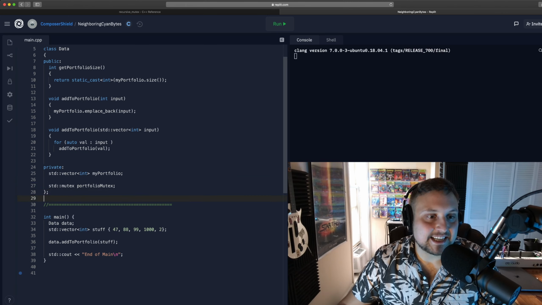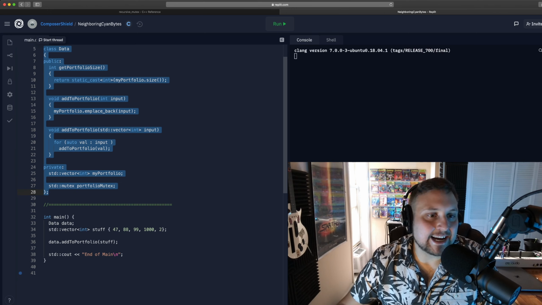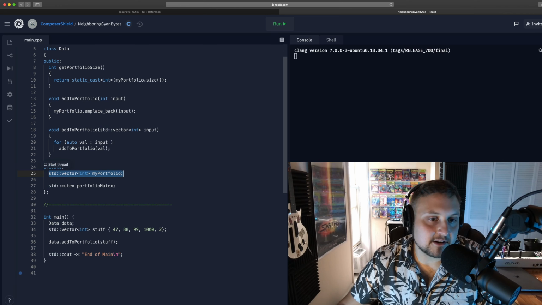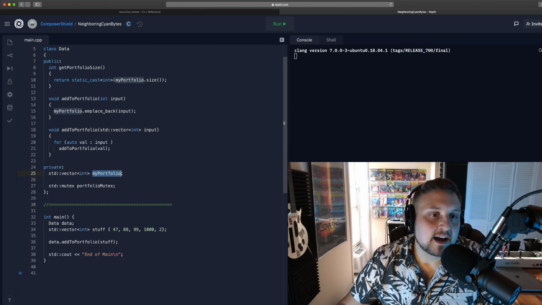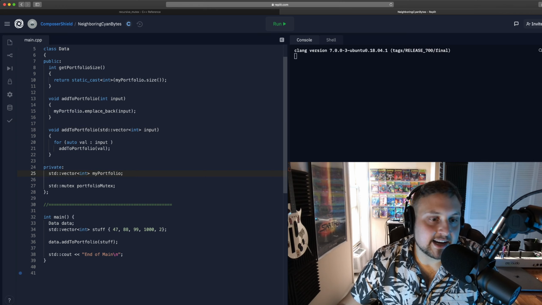I have this class here called data. And the whole point of this class is to deal with this vector of ints called my portfolio. So the functions, we might get the size of the portfolio. We might add an int to it. We can add a whole vector of ints to it. And then we could even add more and more functions that interact with this vector of ints. That's the whole point of this class.